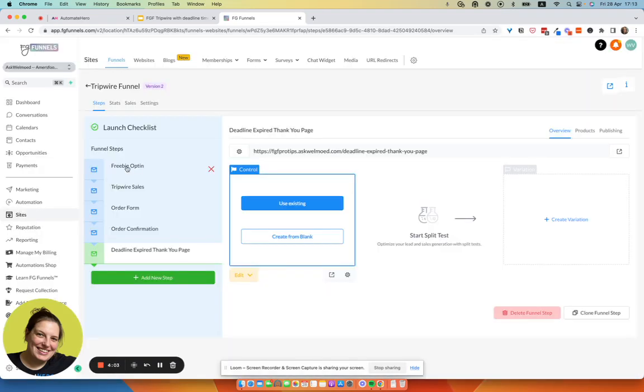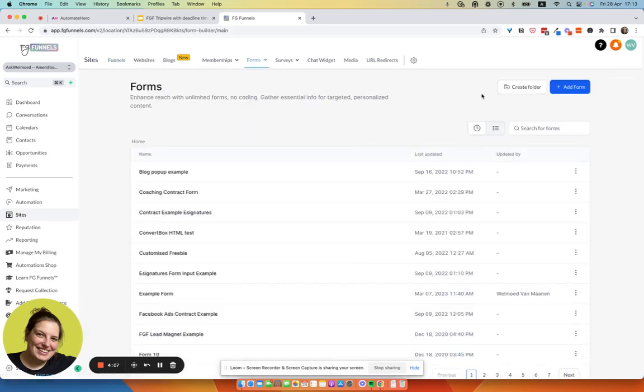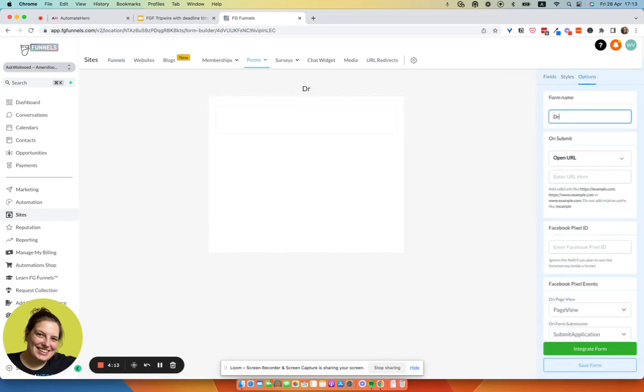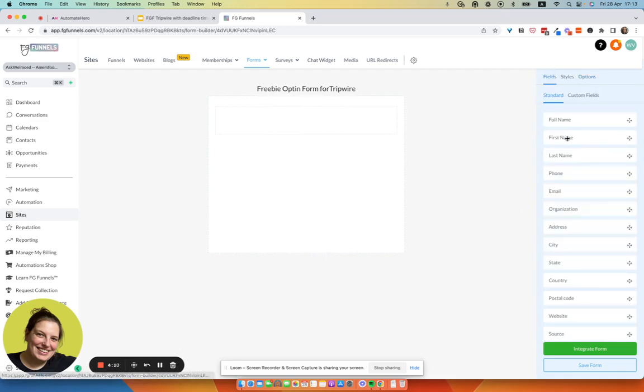Okay, so for the freebie page, we need to create a form. So we go to Forms and then Builder, Add Form. And here under Options, I first name it Freebie Opt-in Form for Tripwire. And under Fields, I'm going to drag in first name and, of course, email. And I click to save the form.